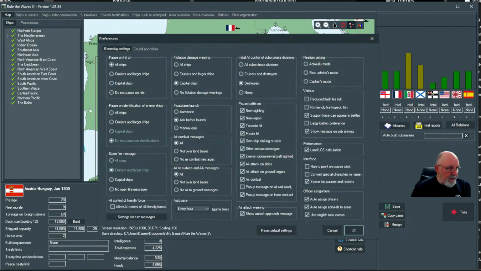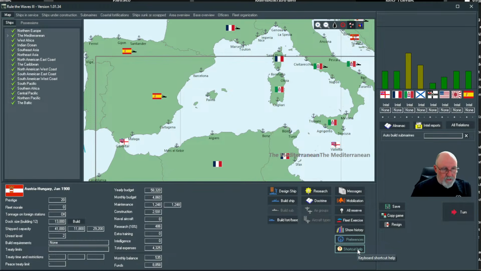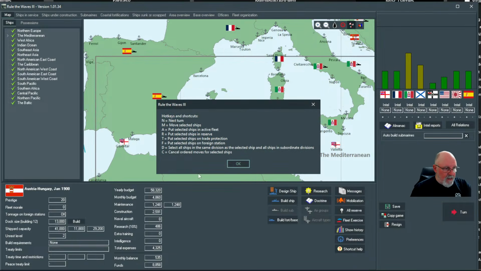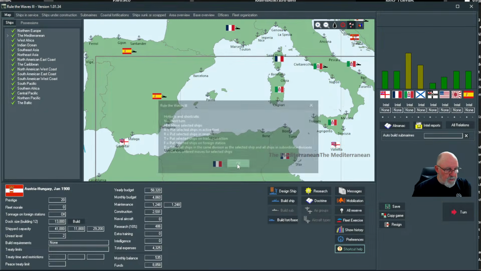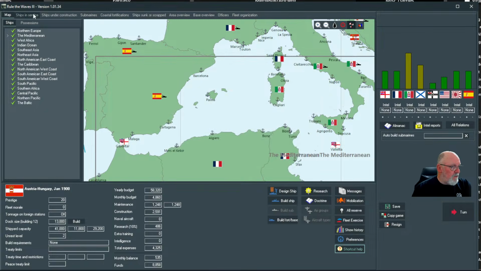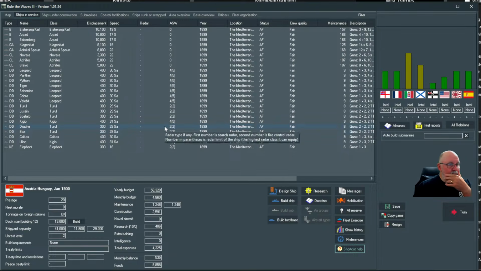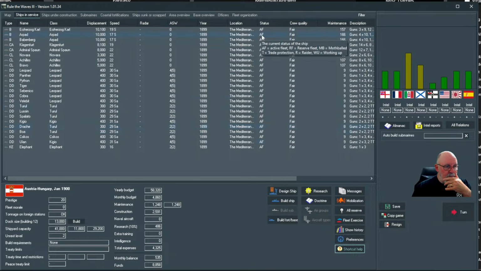Preferences are just going to be, again, that same pause on this or that. And then the shortcut help, we saw that before when we were in the game itself. Now these are hotkeys for this portion of the game. So next turn, move selected ships, put selected ships in the active fleet. R, put selected ships in reserve. T, put selected ships on trade protection. F, put selected ships on foreign station. D, select all ships. So I'm going to go and put some of the ships on reserve. So let's just go back to ships in service. And you can see they're all in active, so active fleet.